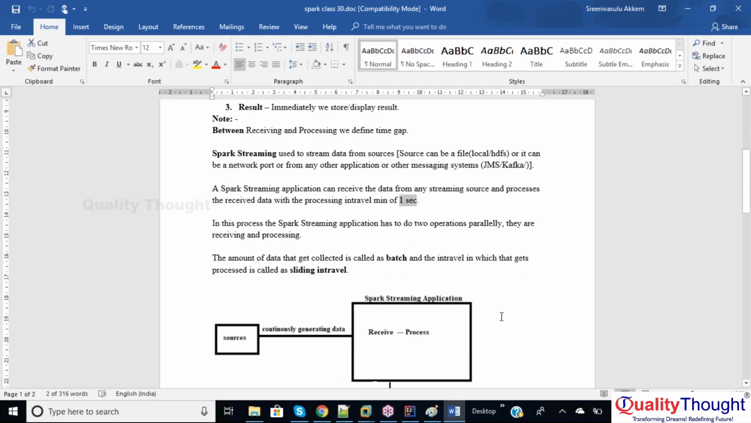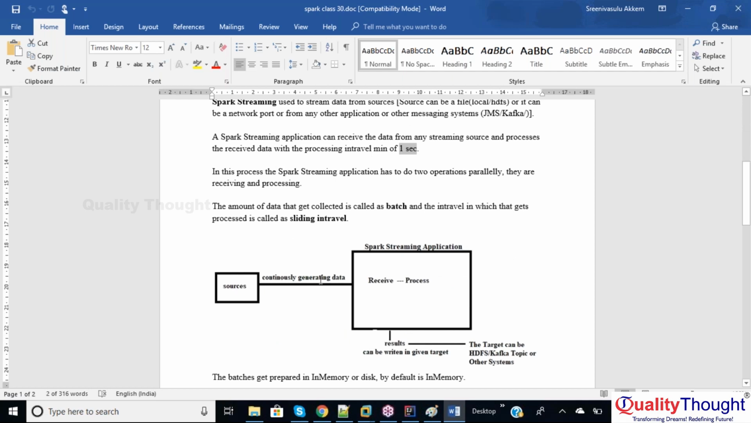So the source continuously generates the data. The Spark streaming application receives and processes it parallelly. Results are stored in a target location. It may be HDFS, it may be a Kafka topic, it may be other systems. Complete processing happens inside memory or disk. By default it is in memory.